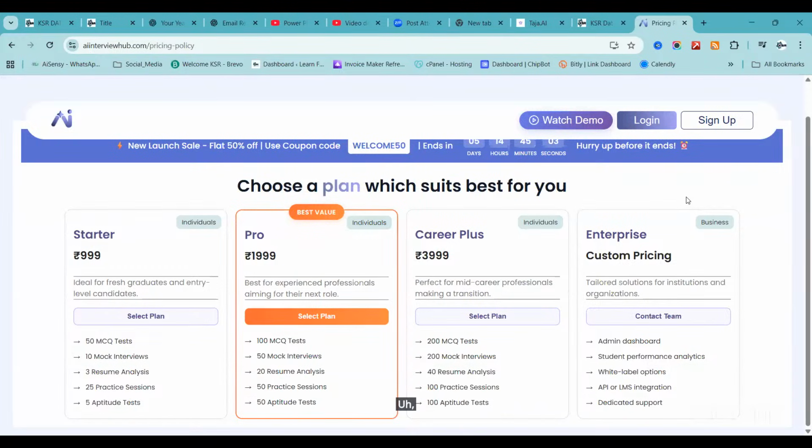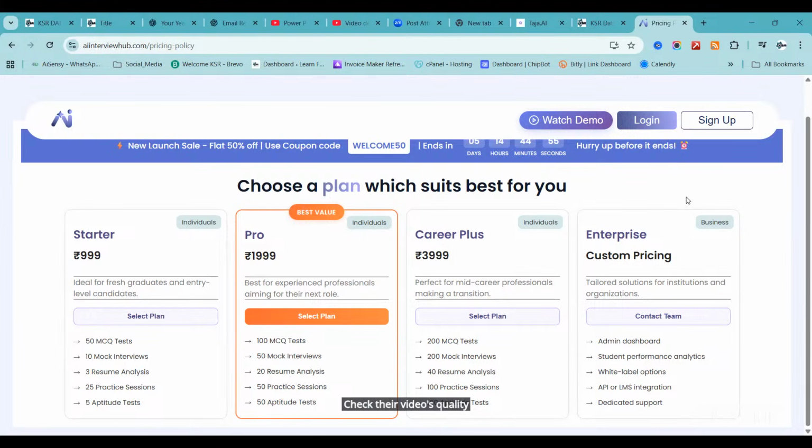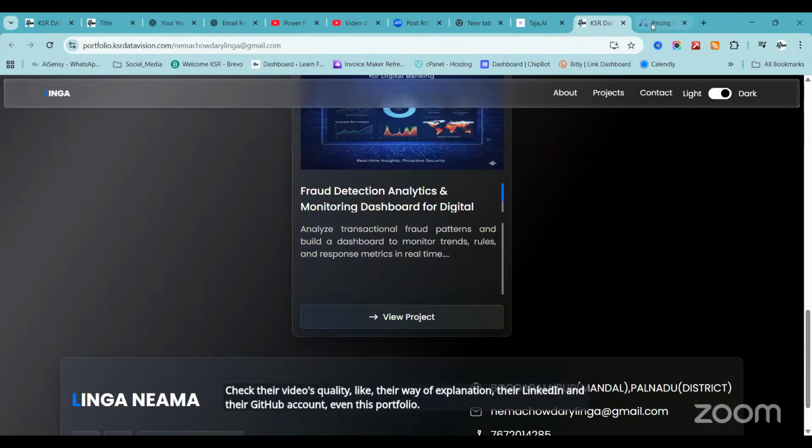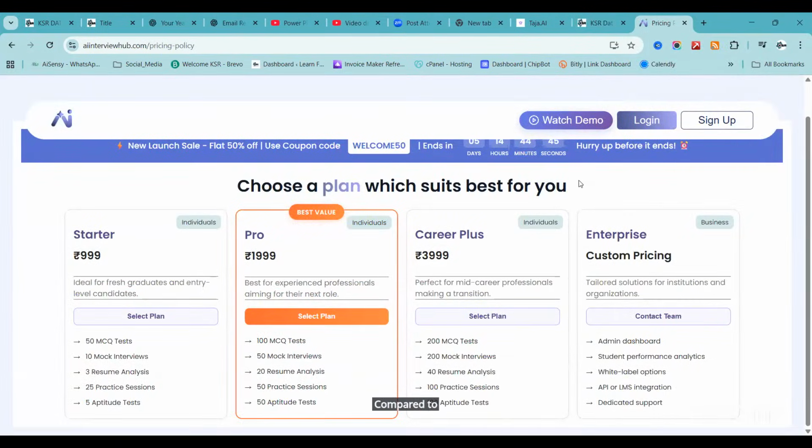They simply click on particular profiles and can pick them. The score will also be displayed, like 85, 70, 75. So they can pick profiles from there, and then check the video quality, the way of explanation, their LinkedIn and GitHub accounts, even the portfolio. Then they can decide and schedule an interview. Compared to just Naukri and LinkedIn, it gives them more data.